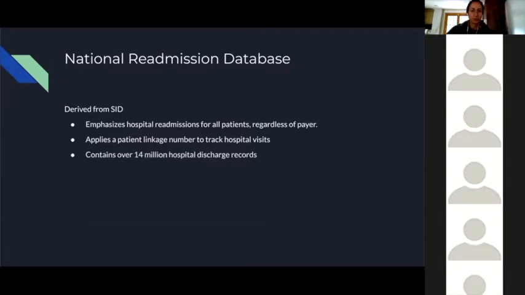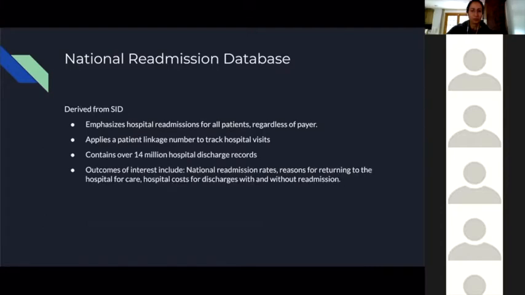With this database, you're actually going to get 14 million hospital discharge records. And certain outcomes of interest would include your national readmission rates, the reason for returning to the hospital for care, and hospital costs for discharges with and without readmission.